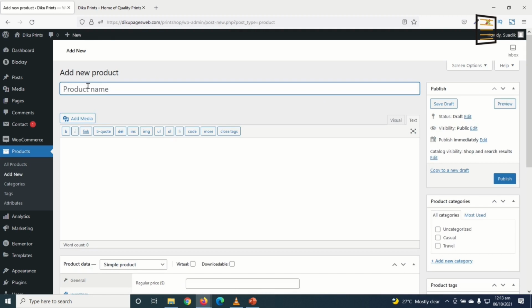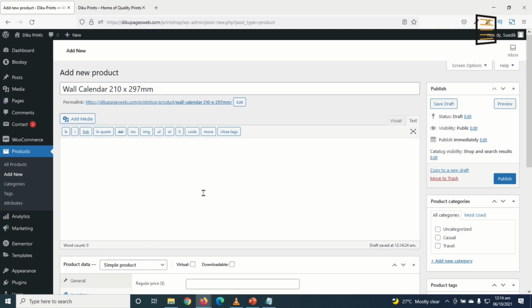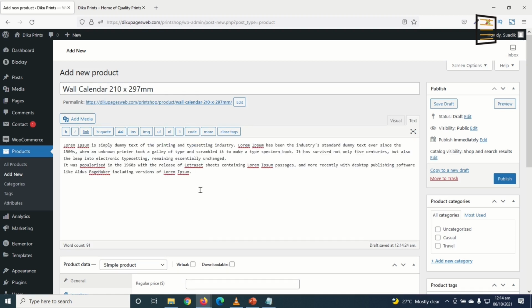So I click on add new, and in the add new product page, I enter my product name. So I'll say wall calendar 210 by 297 millimeters. So this is the A4 size wall calendar. So in here, I add my product description. I'll just go ahead and paste in some dummy content. I don't want to bore you with my typing.